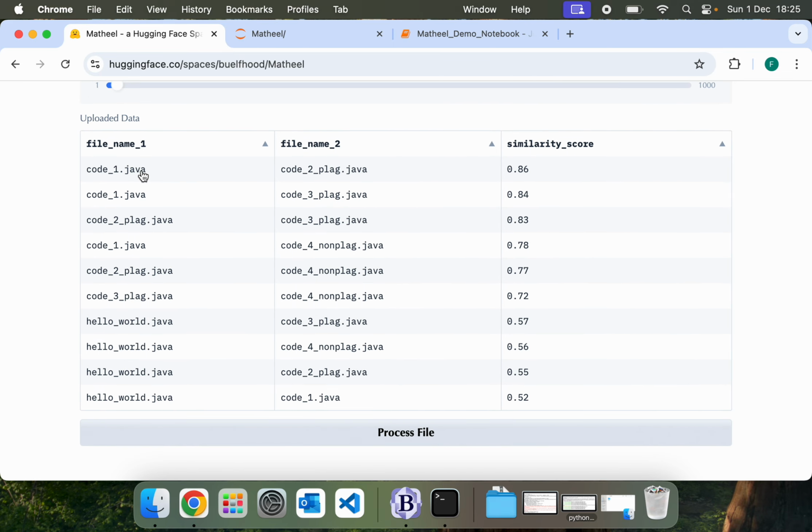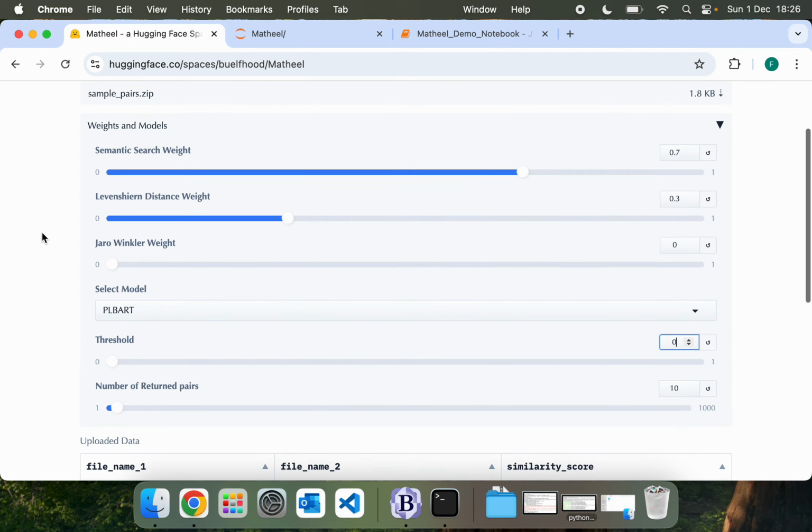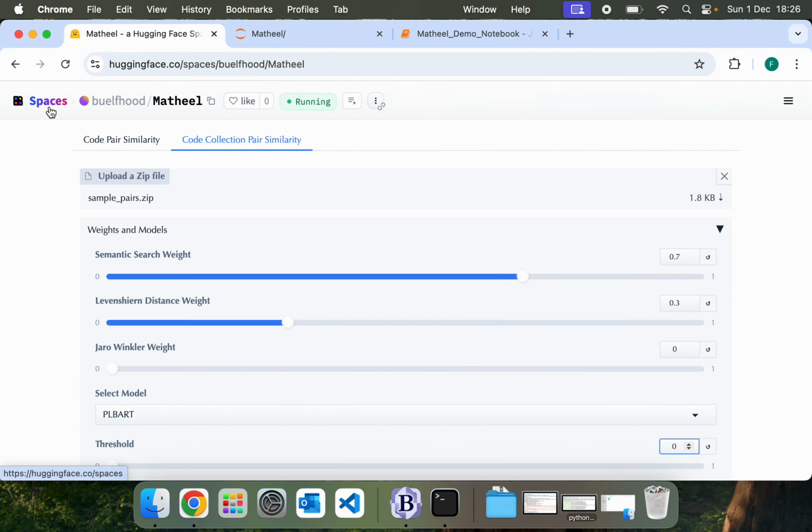In the results here, the plagiarized versions have higher similarity, the non-plagiarized ones have lower similarity, while the non-related codes have even lower similarity. For example, this is hello world with a different problem. So this is one way to use the tool, which is being hosted on Hugging Face Spaces.